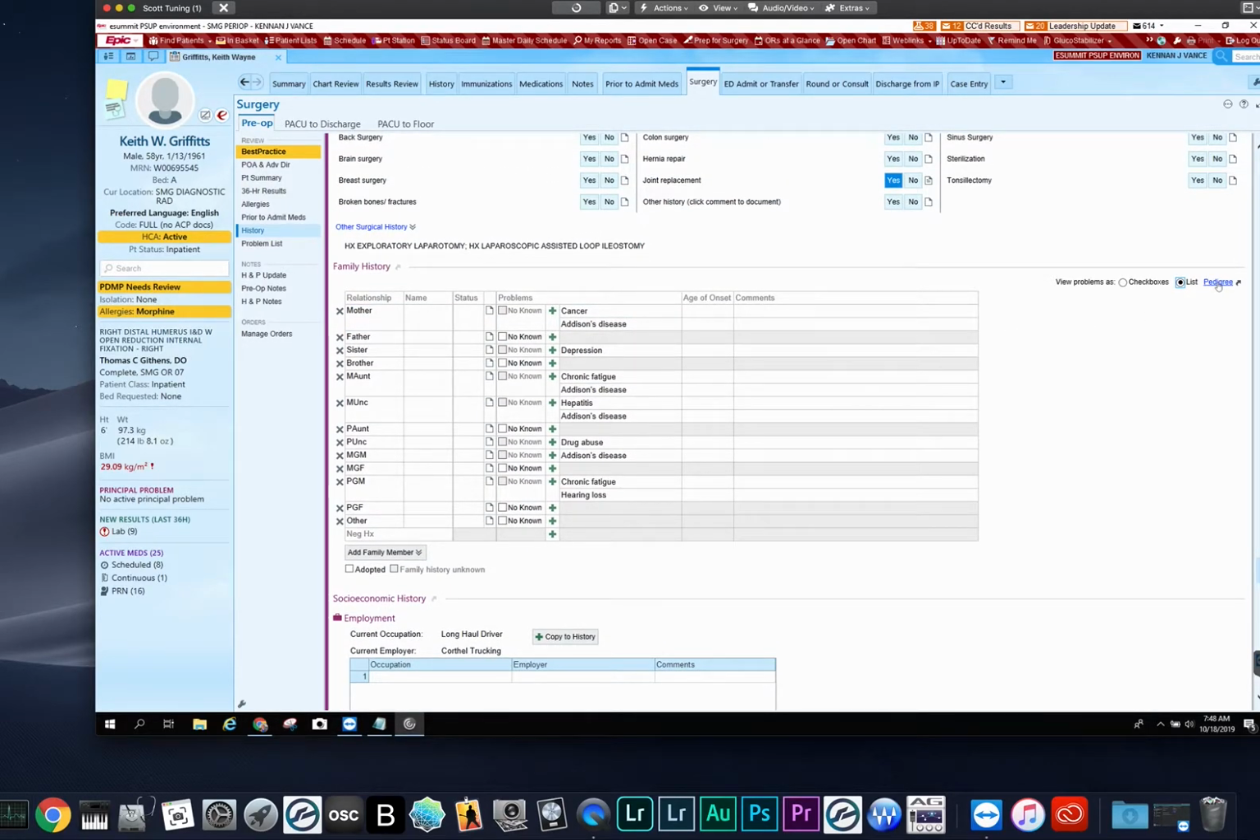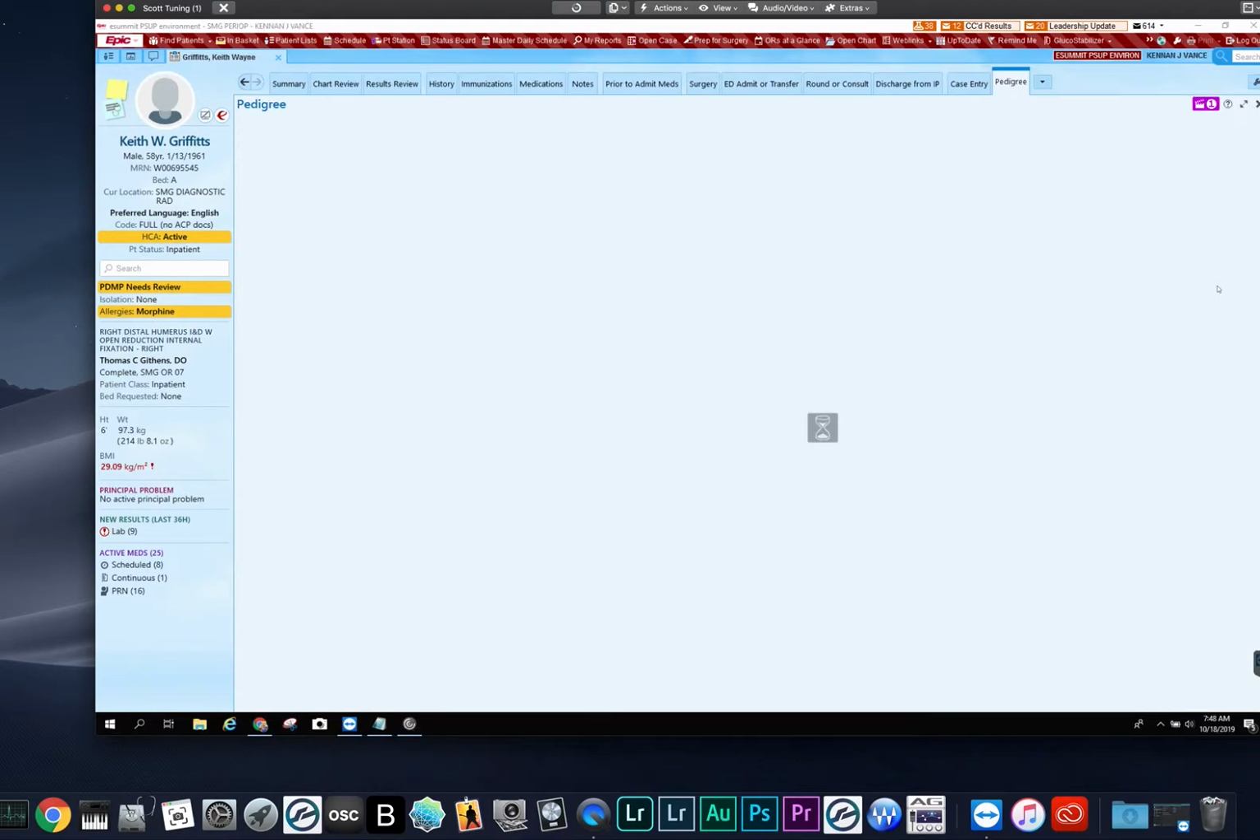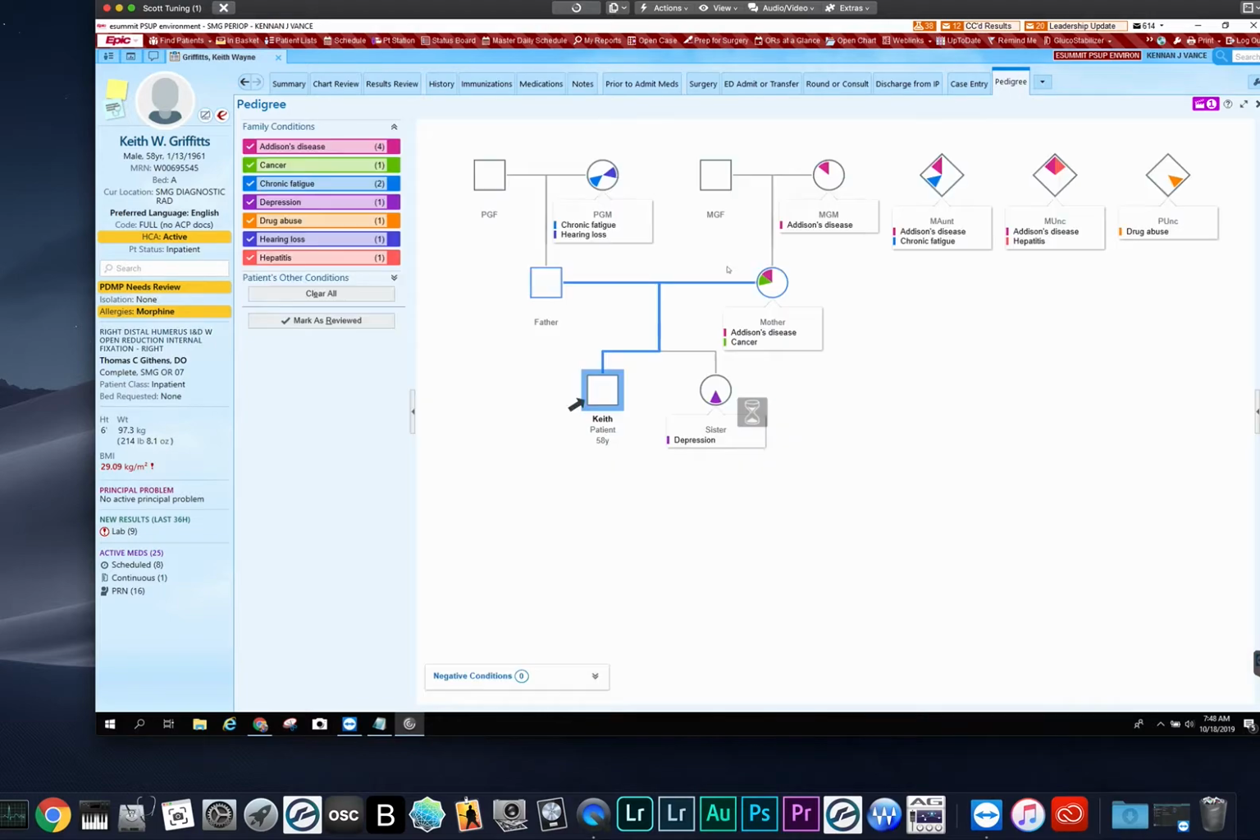Pedigree is an interesting view that's new in the Epic 2019 upgrade, and even if you've used Epic before, you may not recognize this particular view. This allows you to see the family history in a graphic map format or flow format as opposed to the grid. And so some physicians, particularly physicians in areas like oncology, find this family history to be important and this to be a good way to look through it. You certainly don't have to use that method, but that's available to you as well.